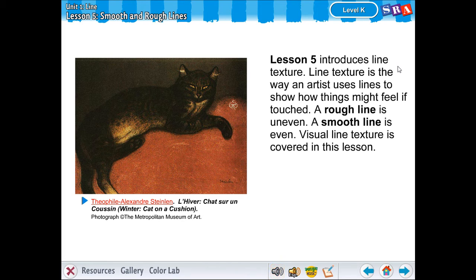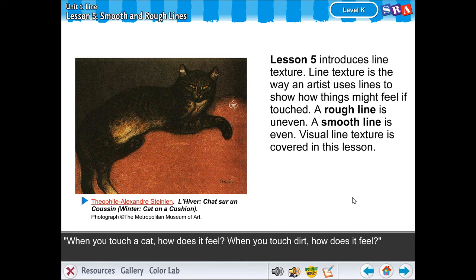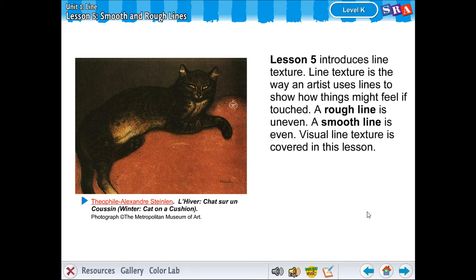A rough line is uneven. A smooth line is even. Visual line texture is covered in this lesson. It doesn't make a whole lot of sense right now, but it will in a couple of minutes. When you touch a cat, how does it feel? When you touch dirt, how does it feel? You're right.